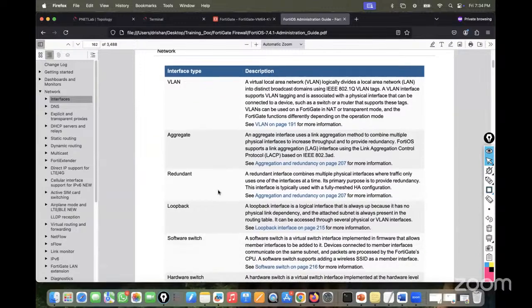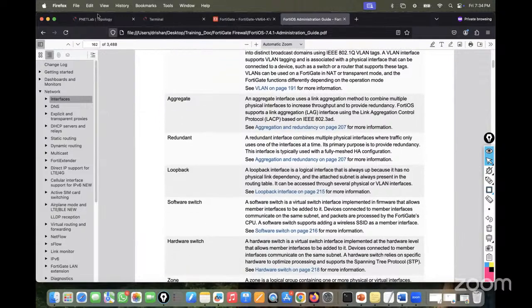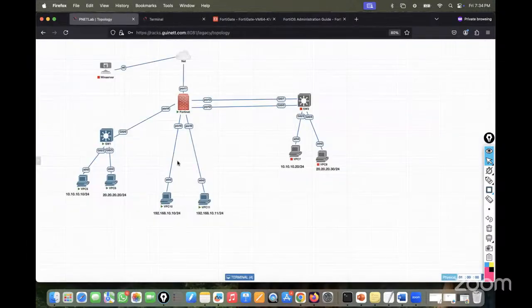Now let's talk about the software switch. We'll discuss one by one: aggregate, redundant, and loopback. What is a software switch? This FortiGate firewall is capable of working as a software switch as well. Because we are talking about the VLAN, let's cover the software switch as well. Basically this is a layer 2 switch.